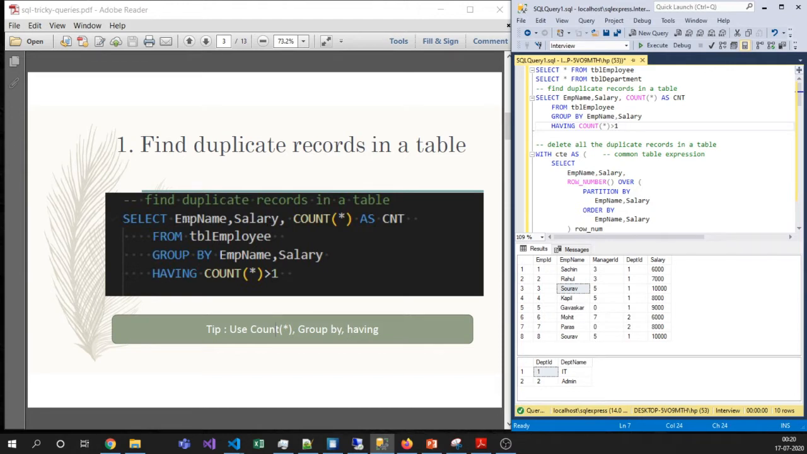So the query will be select employee name, salary. I'm assuming I'm trying to find the duplicates based on only two columns, employee name and salary. We can even consider manager and department ID, where the same values are there. But just to make it easier, I'm just considering the columns we should assume to find the duplicate records. So here, employee name and salary.